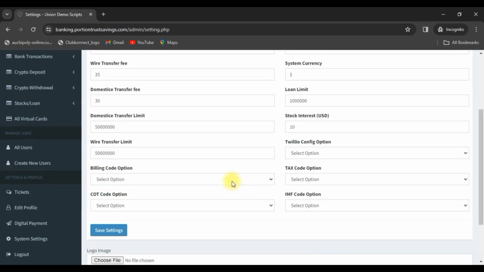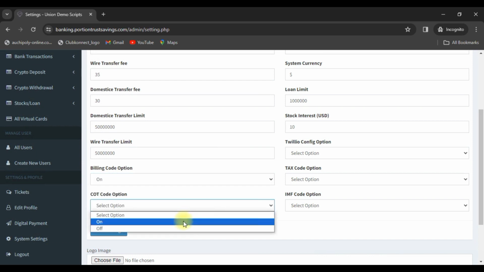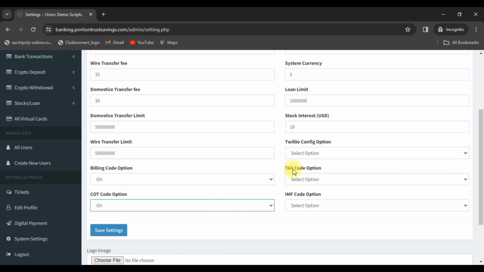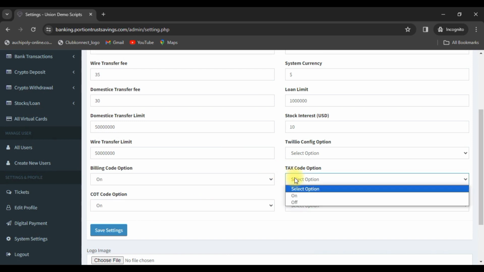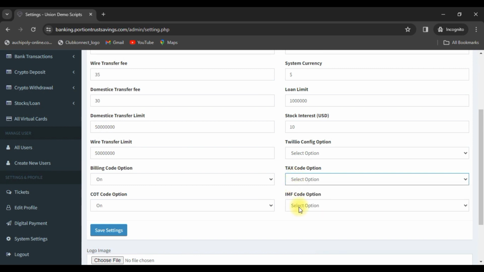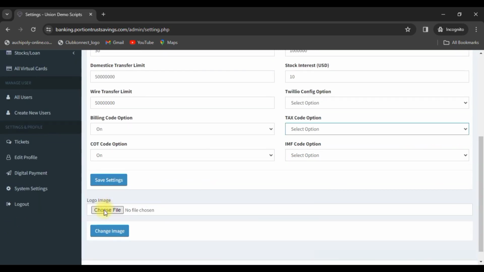While here, the billing code, turn it on. The COT code, turn it on. While this tax code and IMF code, you select one of them, you turn one of them on. Then you click on save changes. Then you can come here and change your logo, upload your logo and change image.